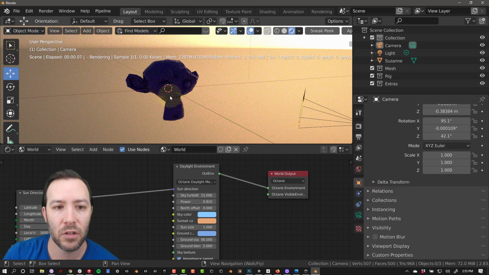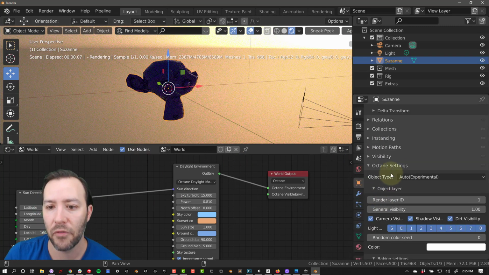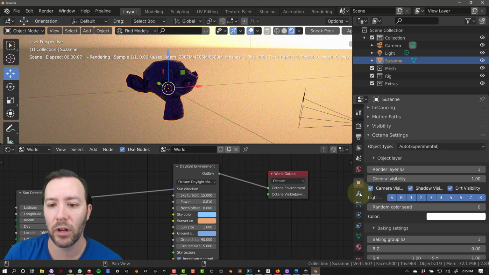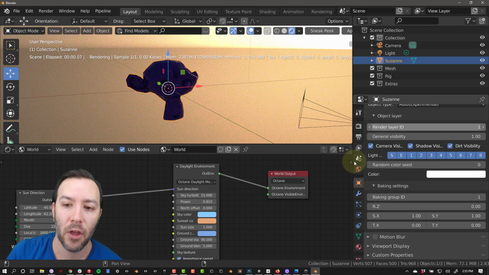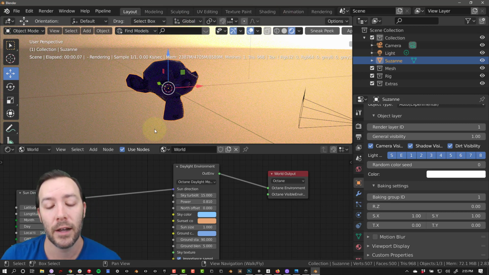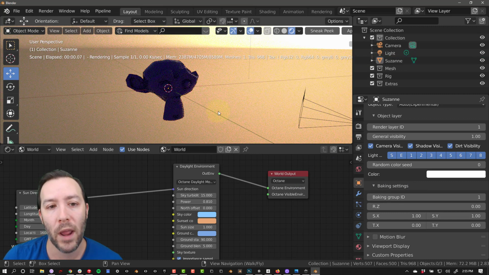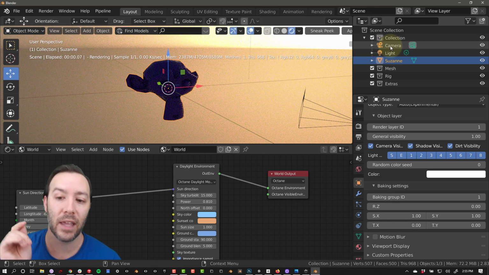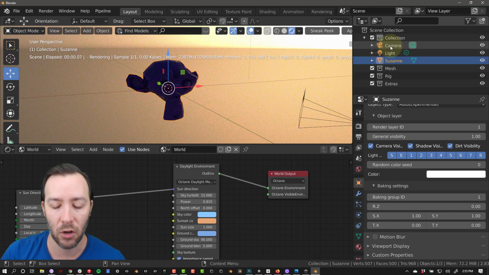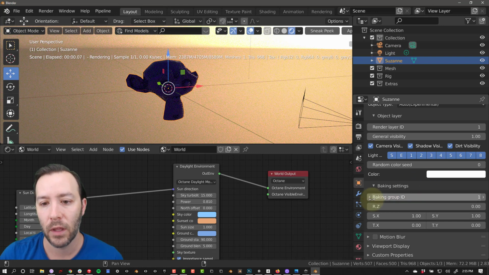The object settings. If I click on one of these objects, you do have different layers. You have a lot of different settings on here. The one we'll get into in one of the next videos will be baking. There's a way of texture baking in Octane. It works very differently than Cycles, but the way you do it is you click on the object and you change the baking group ID, and then you change the camera to a baking camera, and on the camera, you choose the same baking ID. So don't worry about it. We'll get into that in another video.